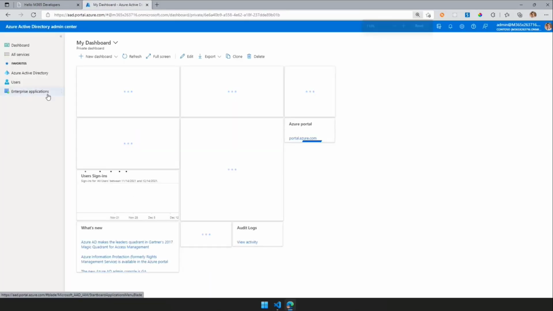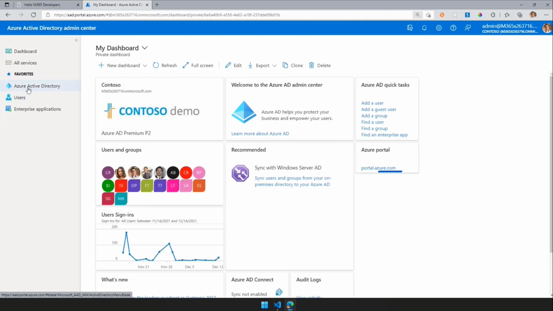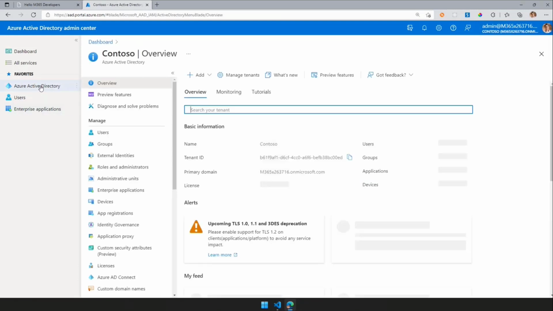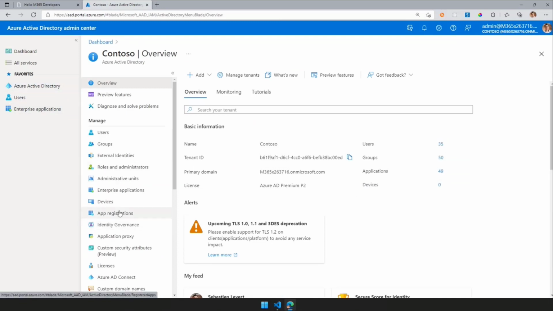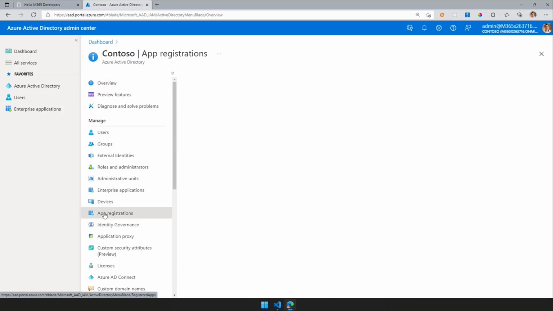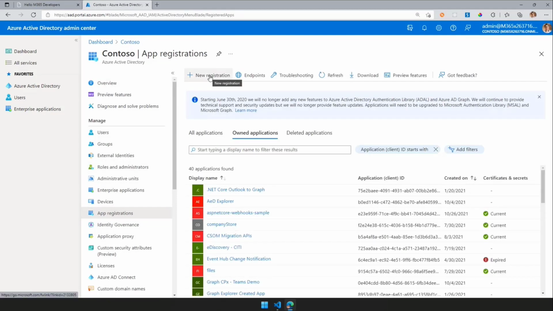And in there, let me zoom in a little bit. I'm going to go to my Azure Active Directory. That's the Azure Active Directory that backs my Office 365 or Microsoft 365 tenant. And I'm going to go to the app registrations, where I will be creating a first app registration with my application. So I'm going to do a new registration.